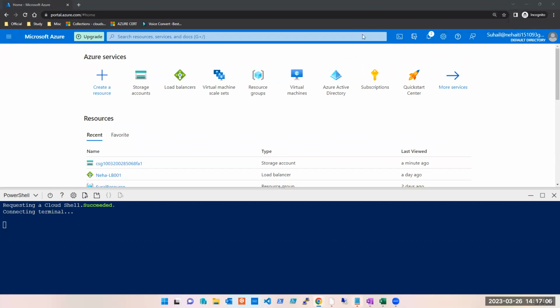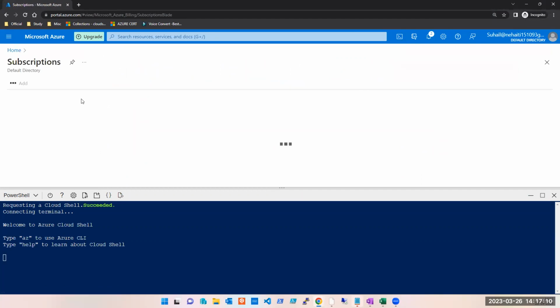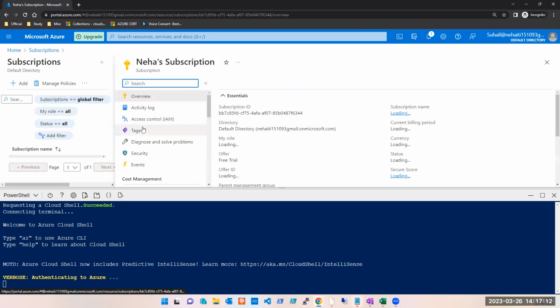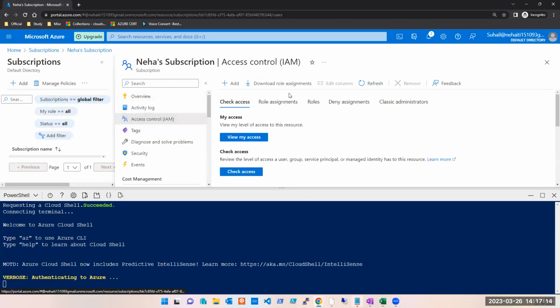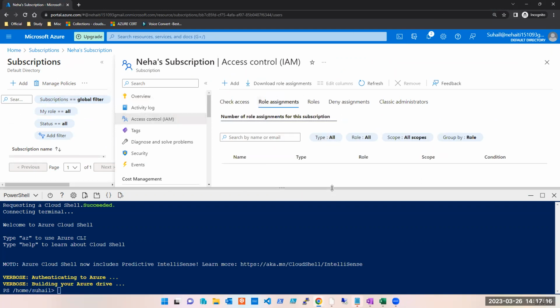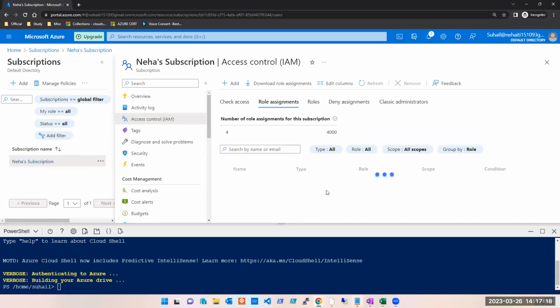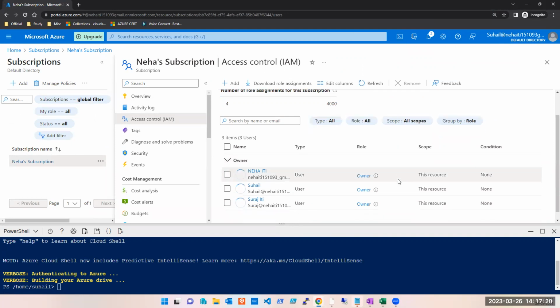Yes. Okay. So all you had to do is go to your subscription, check who was your subscription owner or whoever has the role of owner. Go ahead, click here, check who's the subscription owner who can assign you the rights. In this case, Neha, it's me or Suraj.